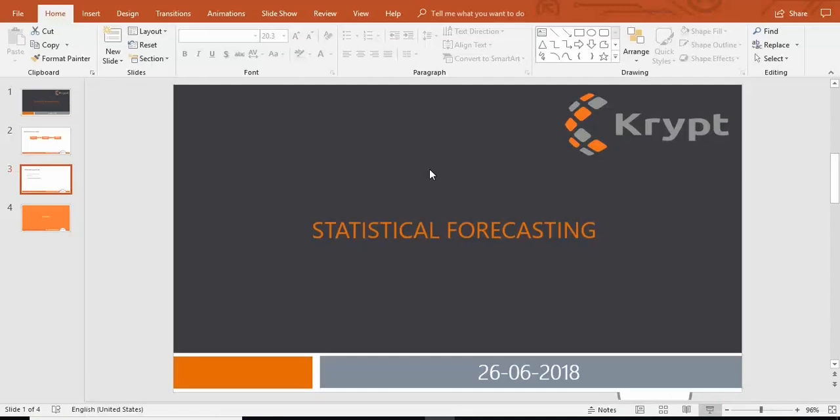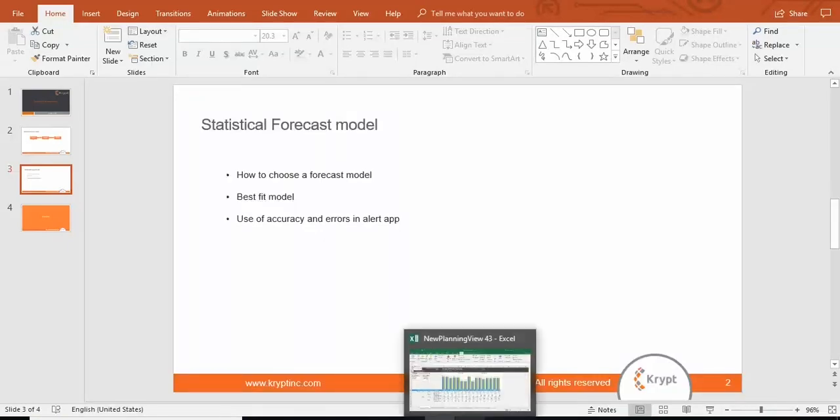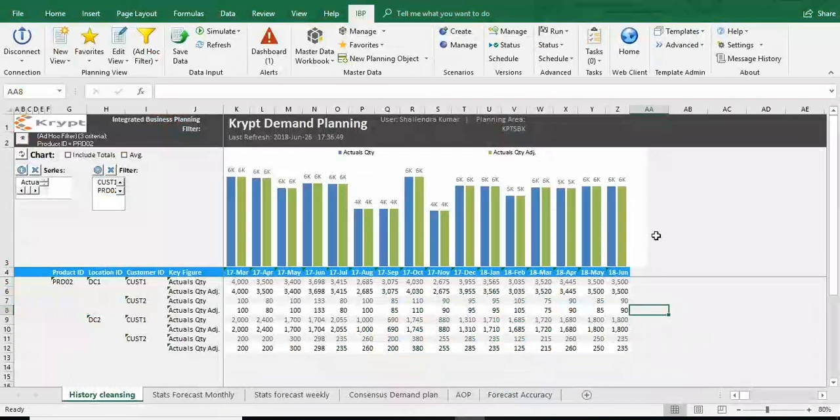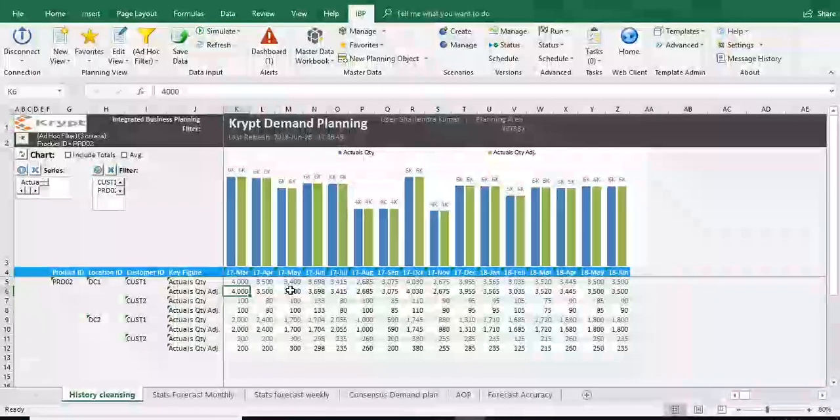So let's get into the system. This is my planning book, wherein I have an actuals quantity, and with the removal of outliers and the missing values, the pre-processing steps, I have got my actuals quantity adjusted without any outliers and no missing values. This will be my primary input for the stat forecast model.